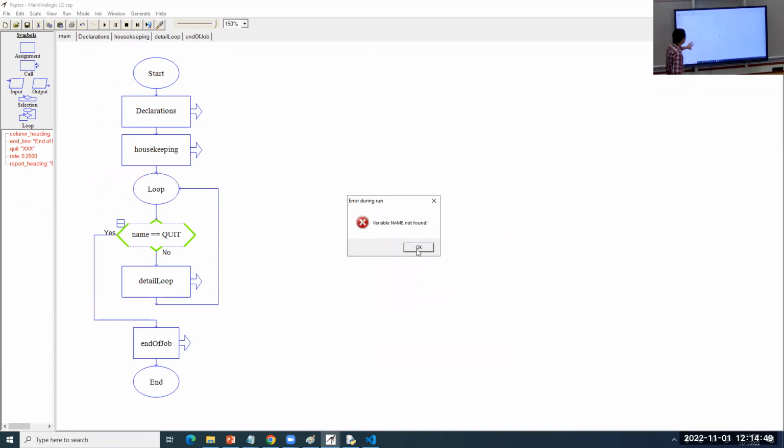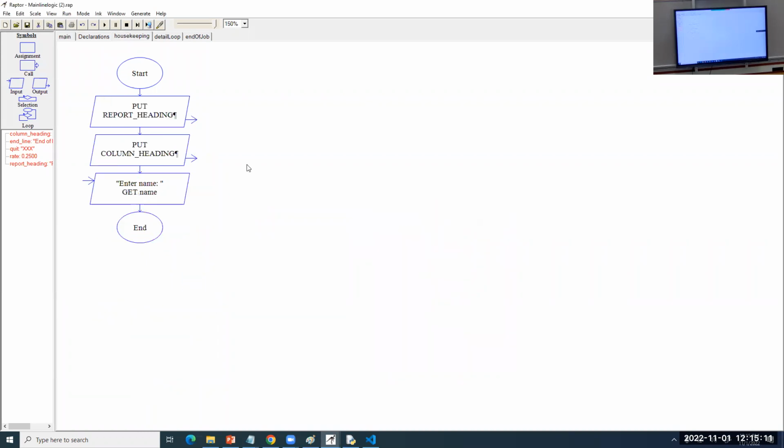Because here, when you run with the name, you check whether name is equal to quit or not, but you have no idea what the name is. Right? So this one you need to get in the housekeeping in order to run with the loop. Make sense or not? Okay, that's why I had to come back here. I have to put it, get it in there again.